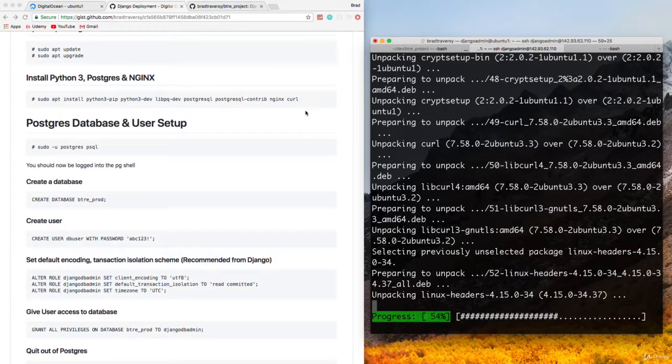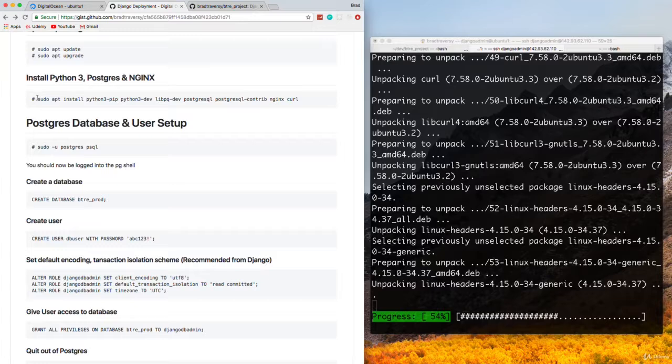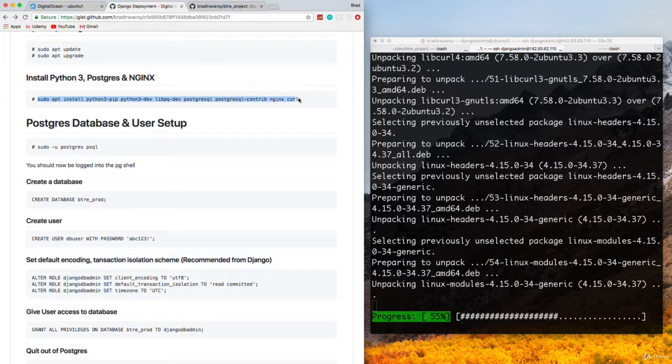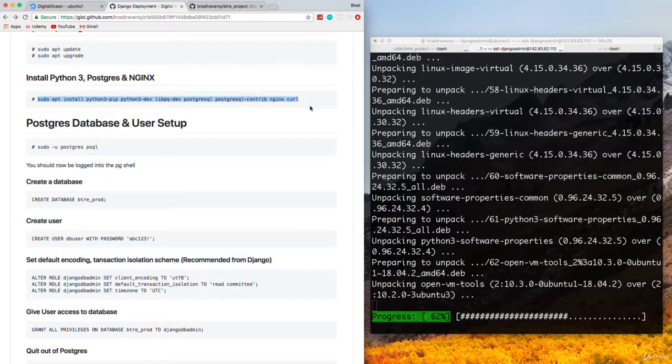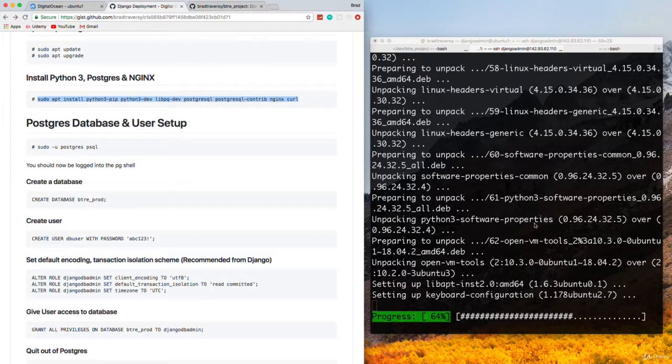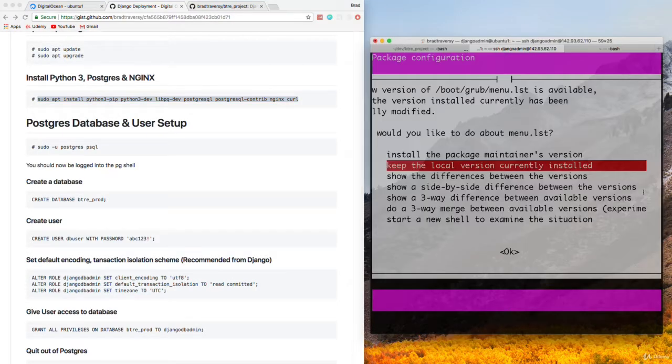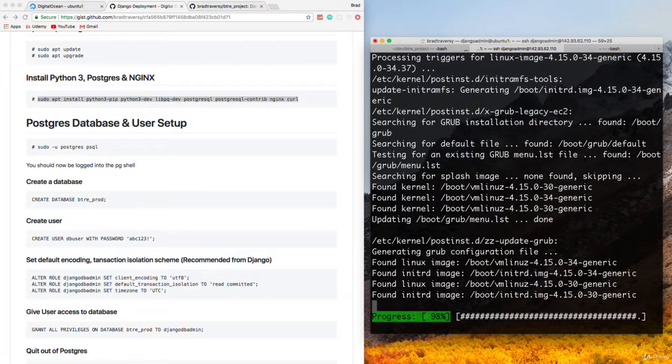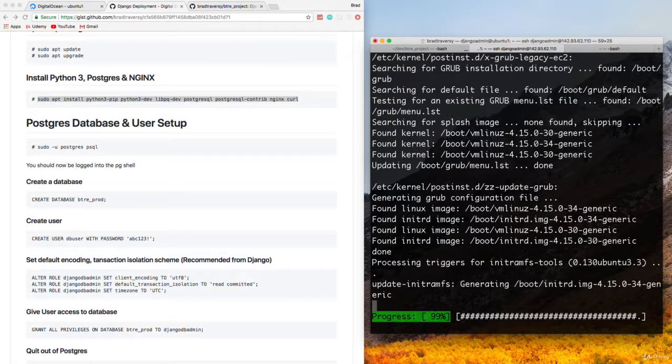Okay, so upgrade always takes longer than update. I'm going to copy this line here, just for when this is done, and we'll go ahead and run it. If you run into this right here, it's just going to ask about the grub boot menu. So just choose the default. Okay, keep the local version that's currently installed. We'll hit enter again, and this should be just about done.